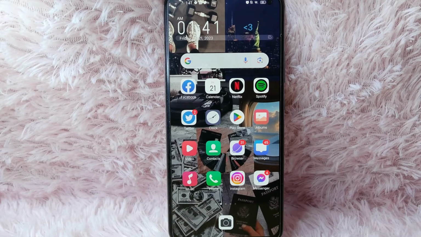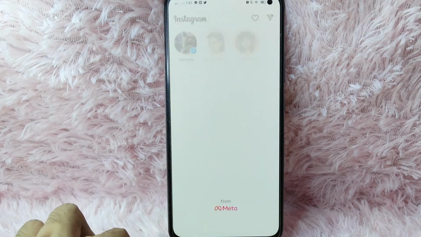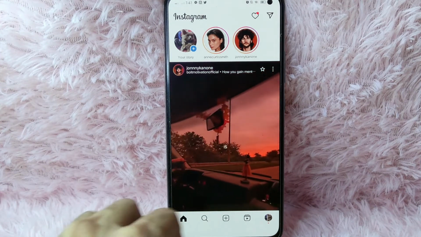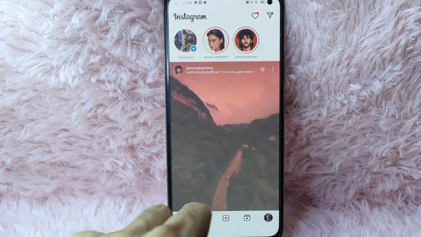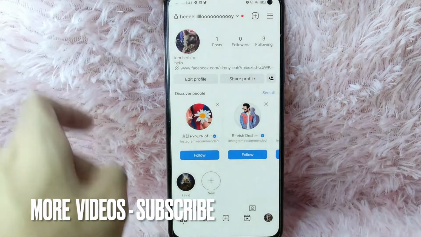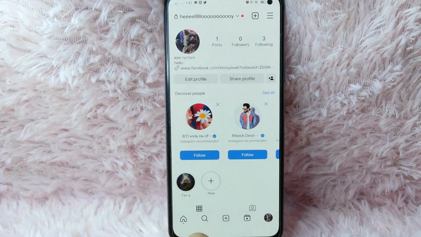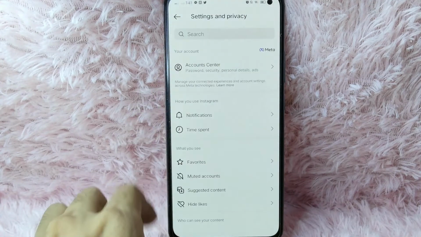First, you need to open your Instagram application and log in with your Instagram account. And then here, you'll be directed to this Instagram homepage. From here, simply tap on this profile icon at the lower right corner of your screen. And then here, you'll be directed to your profile page. Here, simply tap on these three lines on the upper right corner of your screen. And then select settings and privacy.